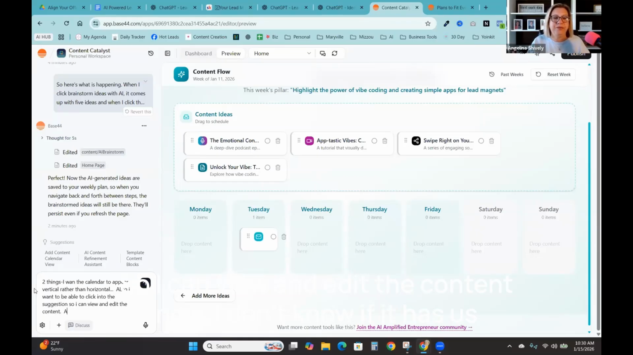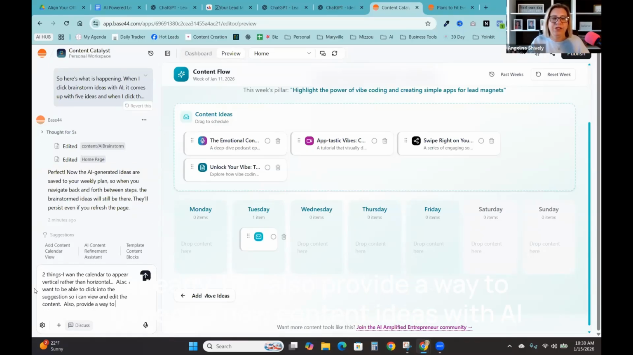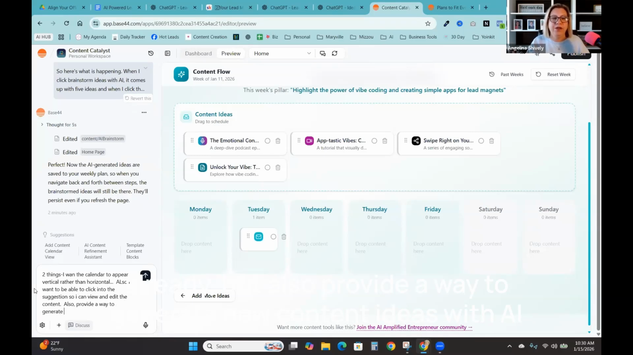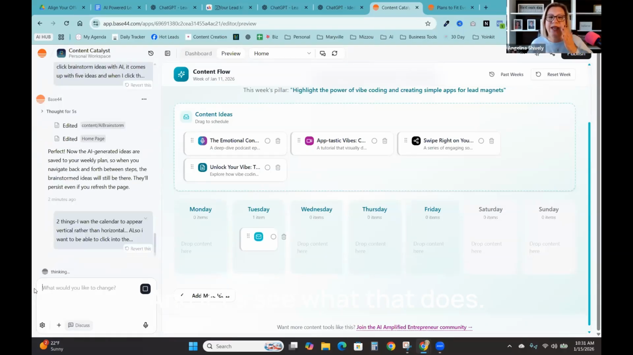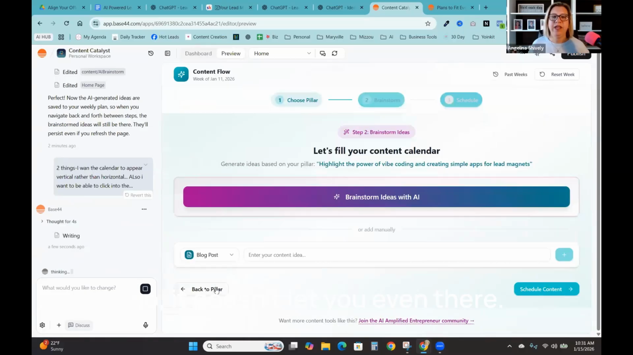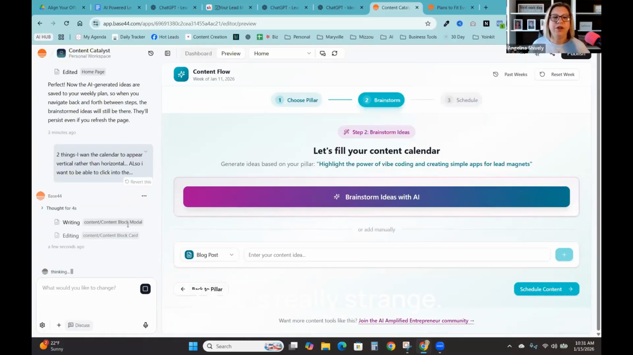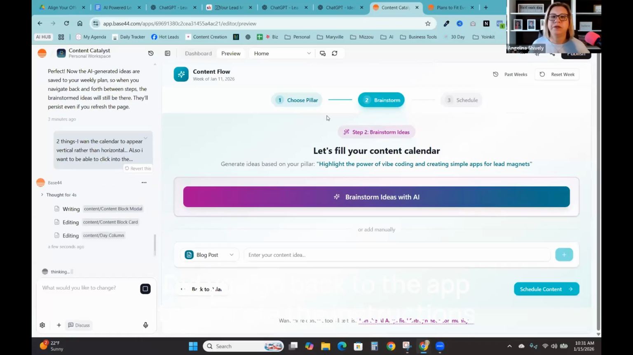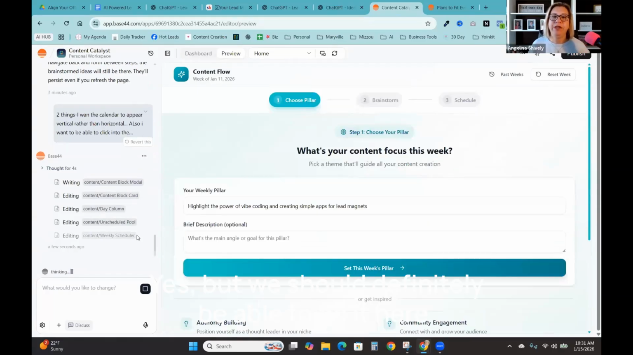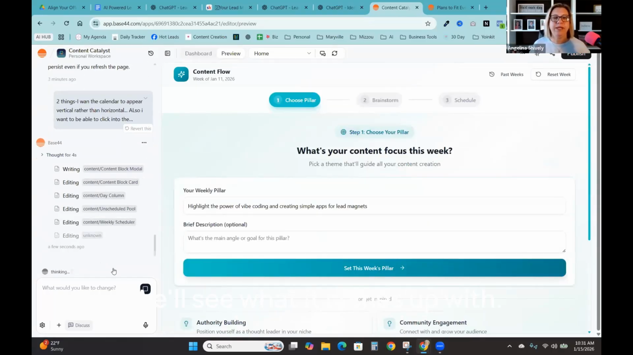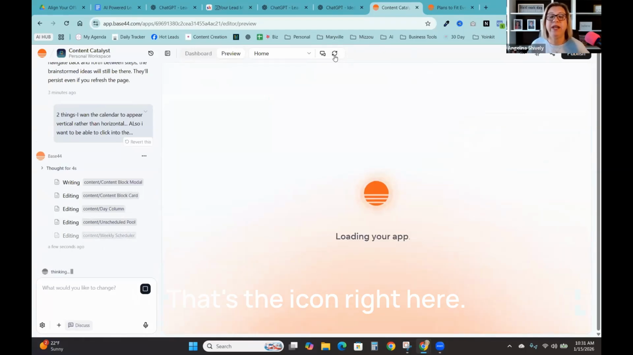the content. Now, I don't know if it has this already, but also provide a way to generate new content ideas with AI once I open that box or whatever. And let's see what that does. No, it doesn't let you even there. That is really strange. Did you go back to the app that wrote the instructions and do it there? You could, yes, but we should definitely be able to do it here. We'll see what it comes up with. That's the icon right here.